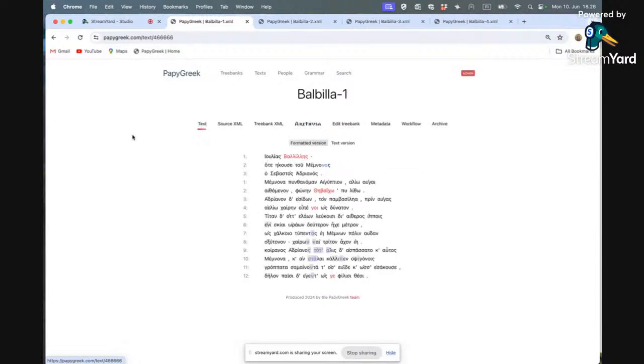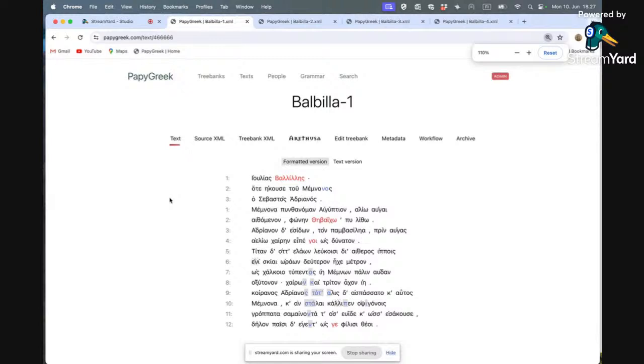Thanks. I'll show that this is the way the Balbilla poems look. This is the first one. So we have this sort of visual where we see the difference between the original version and the edited version. Here the editor has corrected it to Balbilles, but the stone actually says Balilles. So there are a couple of these red words where there is some sort of editorial correction.